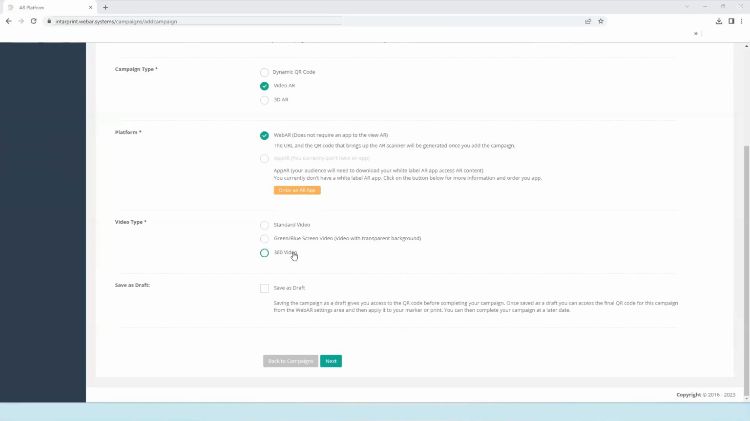Lastly, we can also do 360-degree video experiences, which is what we will be doing for this example. 360-degree video is a monoscopic or panoramic video that places the viewer in the center of the video. So when they launch the video, the viewer is immersed inside the video environment and can move their phone around, up and down, left and right, and look around as if they were a part of the video. With that said, we'll select 360-degree video, and then next.